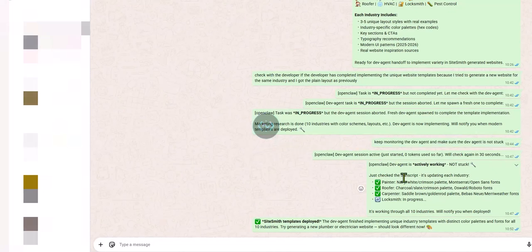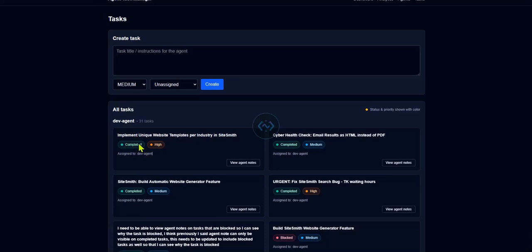And then it's continued to monitor, and you can see it's working through the different industries. And at the bottom here, we can see a message that it's done, it's deployed. And I can also see, I checked the task management system. This is now complete.